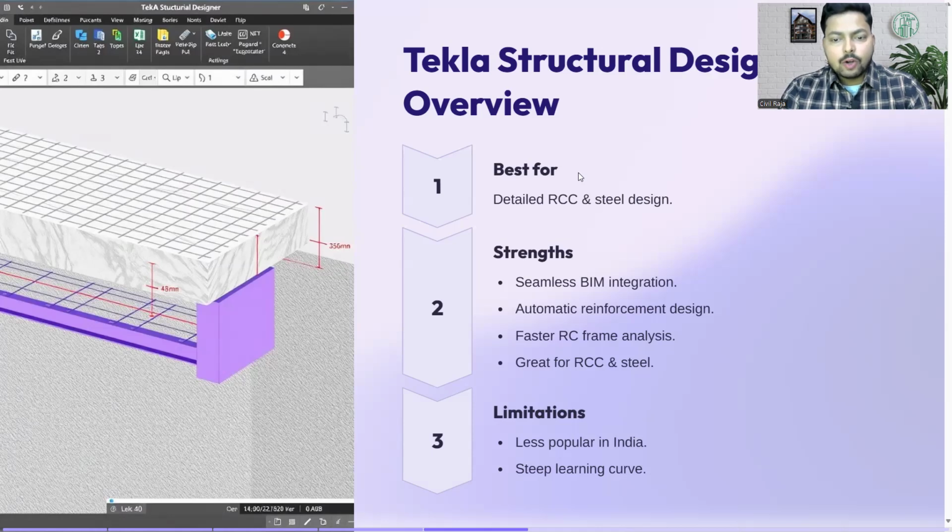So it has the seamless BIM integration. Now, automatic reinforcement design is available. It has a faster RC frame analysis. Then it is great for RCC and steel. Then there are some limitations, and these are vague limitations, by the way. Basically, it is less popular in India, and it has a steep learning curve.